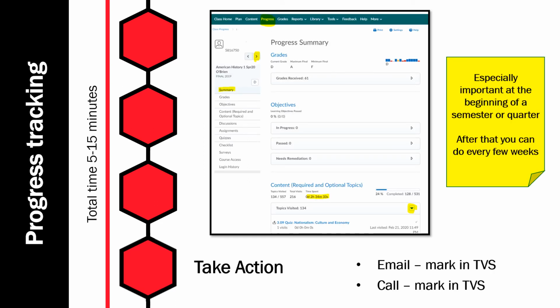One final option I wanted to mention does not have to be done weekly, but should definitely be done at the beginning of the semester or the beginning of a quarter, and that's monitoring the OHS progress and engagement. The fastest way to do this is in the progress menu. You can use that progress tab. Make sure you're under the summary option. It'll show you the total time spent. It'll show you the current grade, and you can use this little arrow button to quickly move from one student to the next.